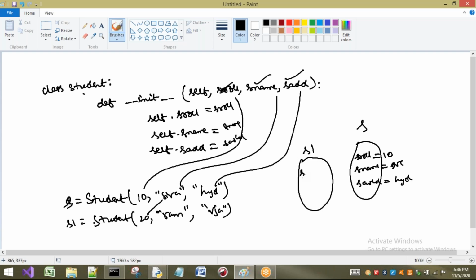Whenever a student object is created, if there is any constructor in that class, it will be executed. So here also S roll, S name, and S address are going to be created, and the values passed are 20, Ram, and Vijayawada. In this way it is going to create. If I want to get this value where it is present inside S, that is S dot S roll. What is the output we are going to get? 10. In the same way, S1 dot S name is Ram. So here we are going to get Ram.